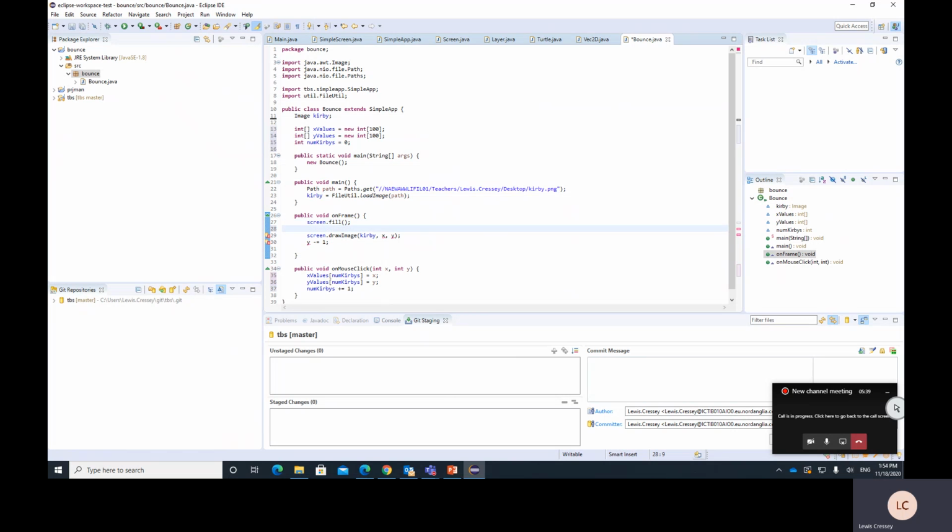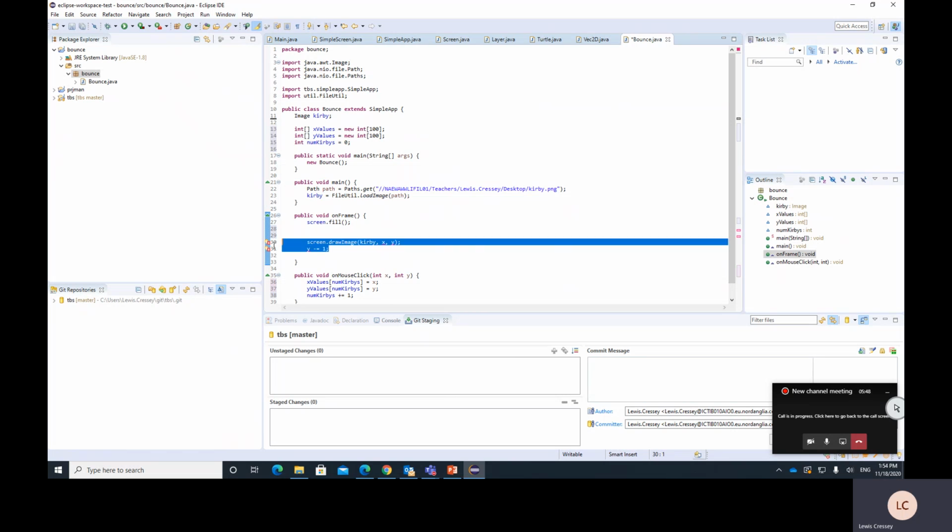Now let's look at drawing the Kirbys. So I need to use a for loop to go through the arrays and draw each Kirby in the array. Now you might want to pause the video and see if you can do that part yourself. I'm going to do the solution in just a second. Okay, so my for loop looks like this.